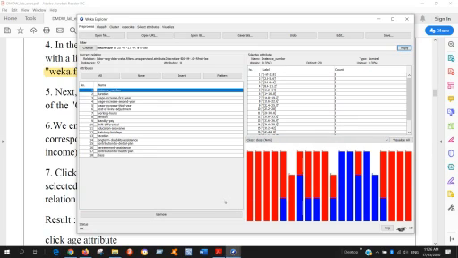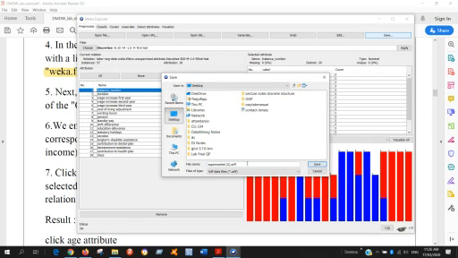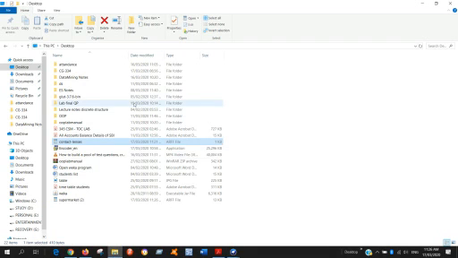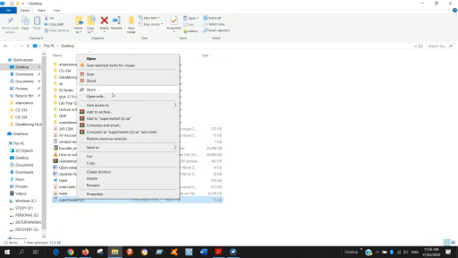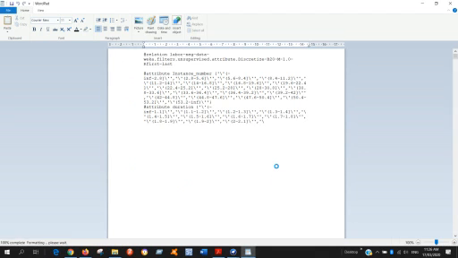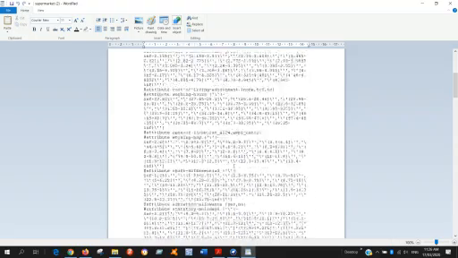If you want to show it in WordPad, same procedure. Save, go to desktop and save as supermarket. I can keep the same name. Okay, save. Then to see the output of this program, go to your desktop, find the supermarket program, open with WordPad. Yes, see here, this is your output of the program.